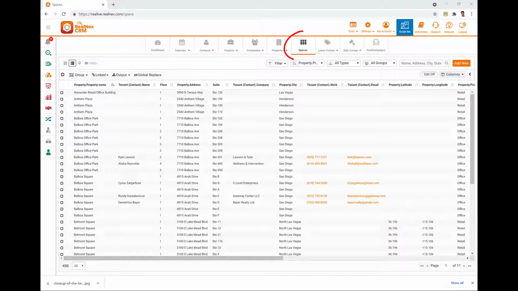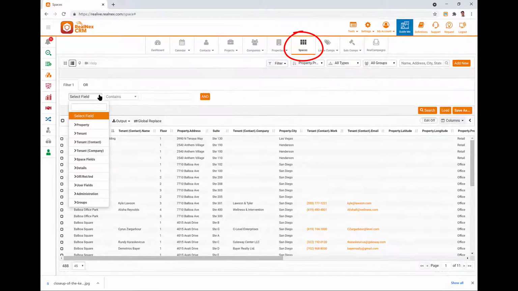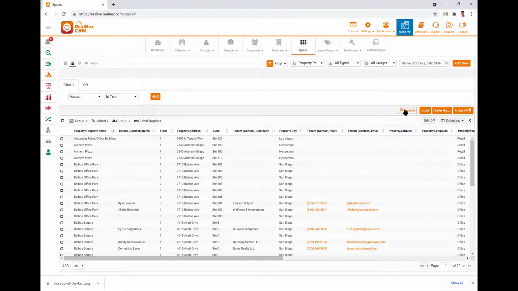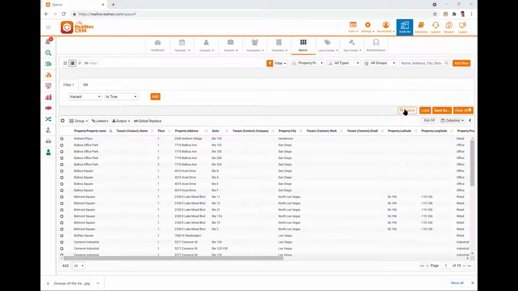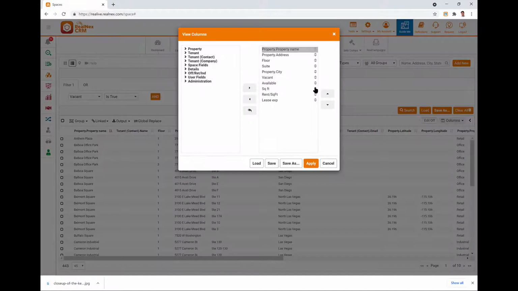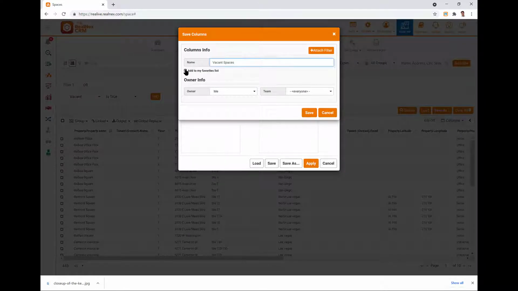Open the table you want to create a column view for. If you want to save a filter with your column view, set the filter first. Click the column button and edit. To set the order, click the arrows. Click twice to reverse the order. Save the view. If you want to save a filter with the view, click the Attach Filter button.